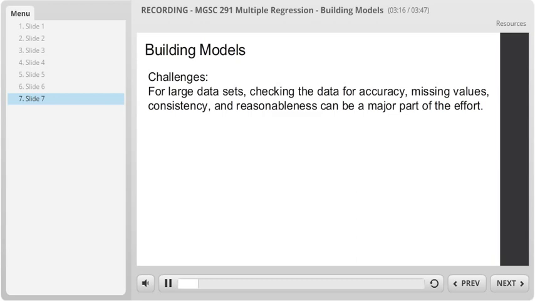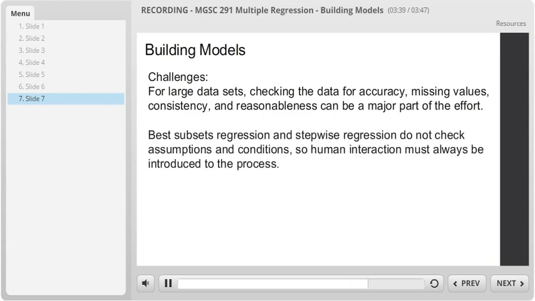Regardless of how you choose to build your model, data accuracy and completeness is essential to a good model. Checking the data for accuracy, missing values, consistency, and reasonableness can be a major part of the effort. It is not the most glamorous part of the job, but it is extremely important. Remember that automated systems do not check assumptions and conditions, so human intelligence must always be inserted into the process.